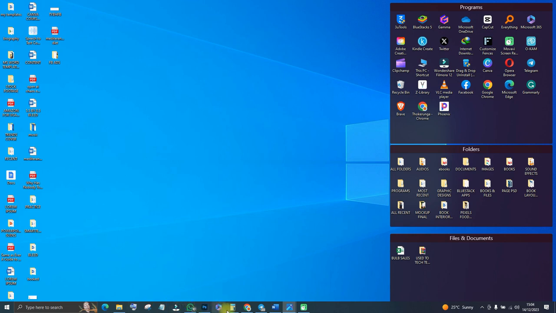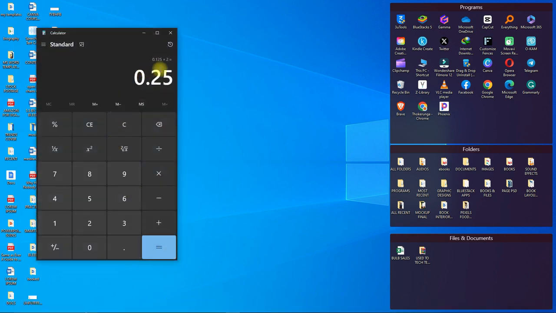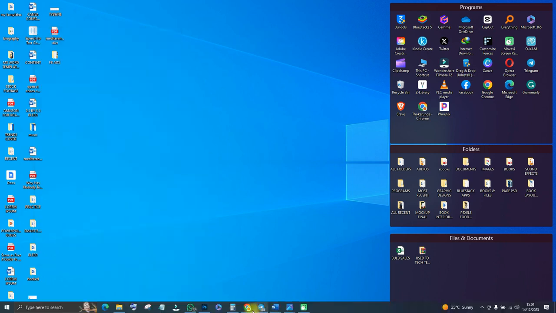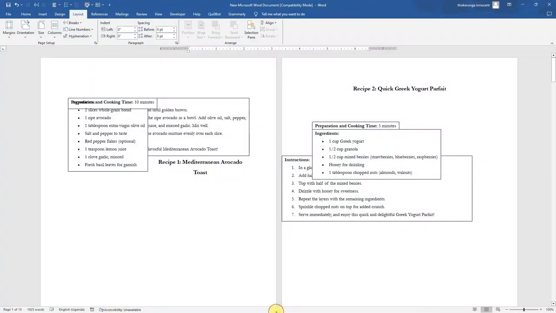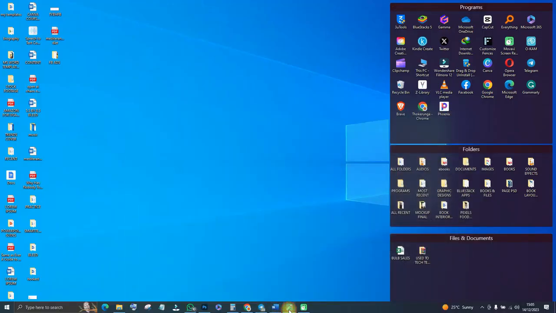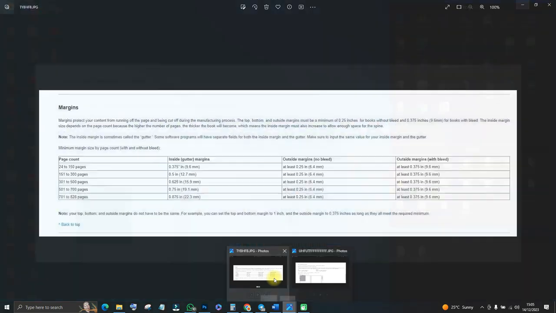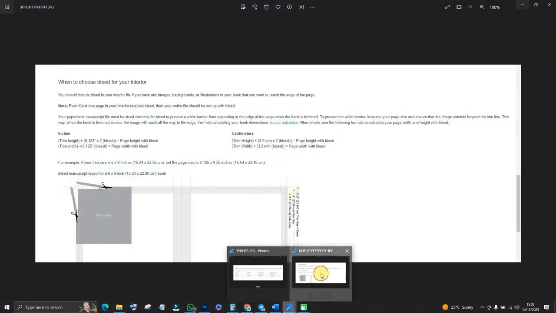So you come to the calculator and say 0.125 times 2, and you click equal to, and you see that it's 0.25. That's why I always say you add 0.25 to the height. So you add 0.25 to the height.